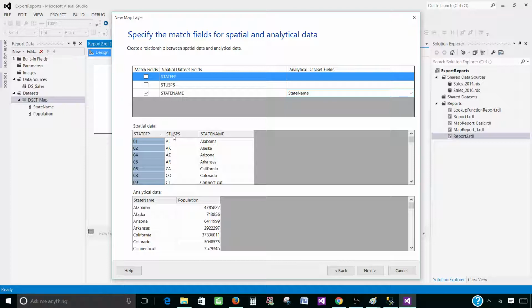We have ST-USPS, those are two character codes available for state, and this is the full name for the state. In the analytical data, we have state name. This is the same data that we see in our data set.